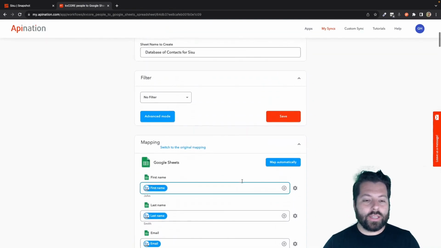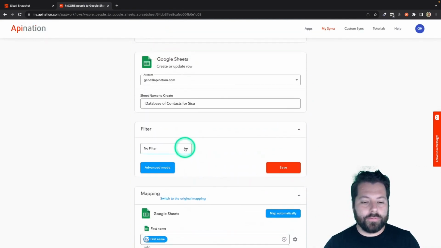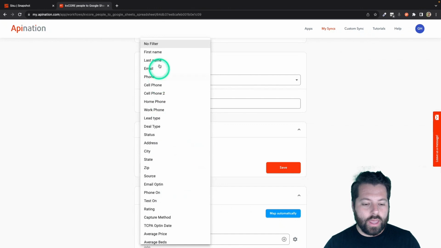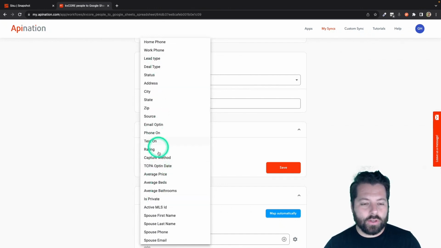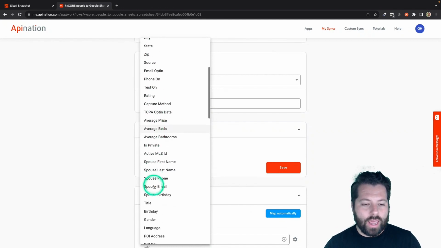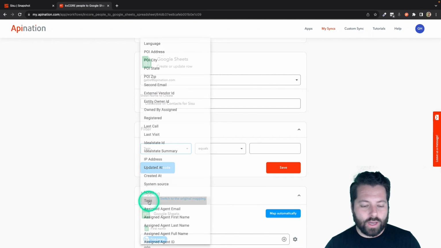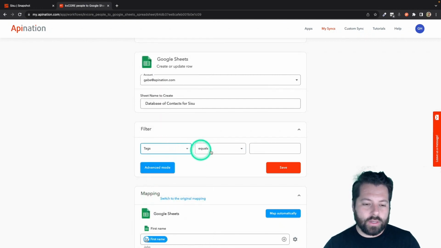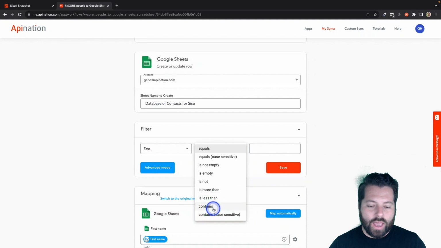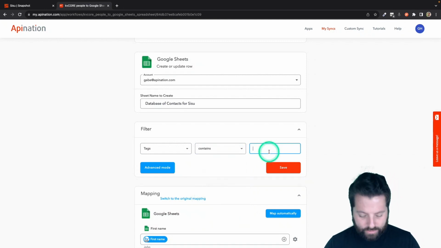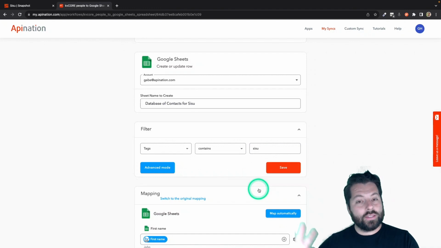One thing you might want to do, just so you can control exactly who's going over there, is I know a lot of people will go ahead and set up a filter here, and you can filter on any of the stuff from your database. So these are all KV Core fields I can filter on, and I find it most helpful to filter on hashtags. So I'm going to say filter on tags, and if the tags contains Sisu, then send it to the Google Sheet.